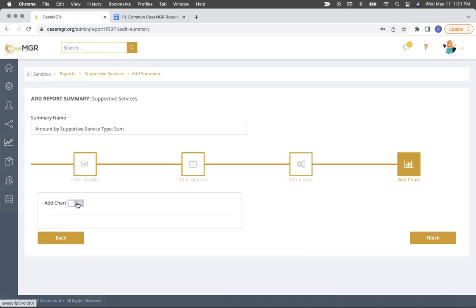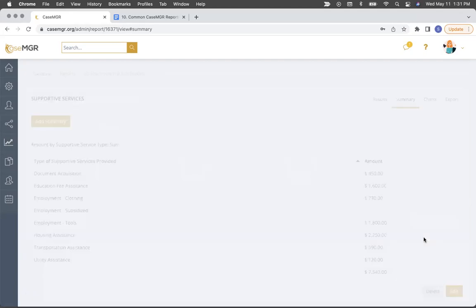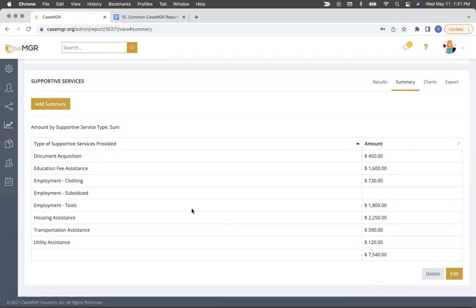And then I could create a chart here again as I'm doing this. Normally, when I create summaries, I want to make sure that the summary is working correctly before I do the chart. So I'm going to go ahead and go finish. All right, so really quickly, you can see here the amount of entries that have been completed and the total amount spent in each one of these areas and the total amount. So this is really interesting information. Now, if I wanted to see a chart of this, personally, I think that a pie chart would be really interesting to see where the majority of our supportive service is going.